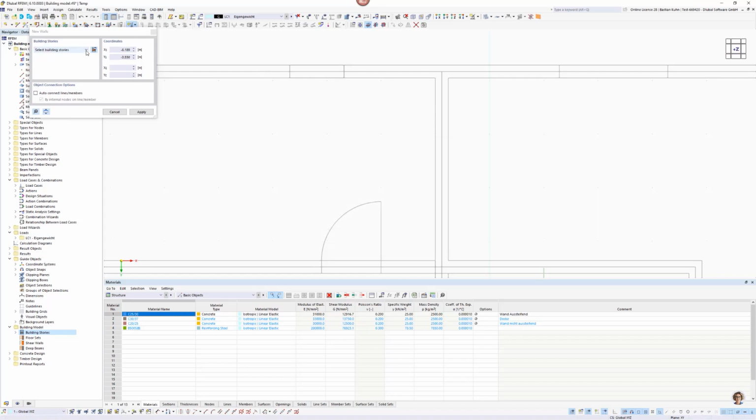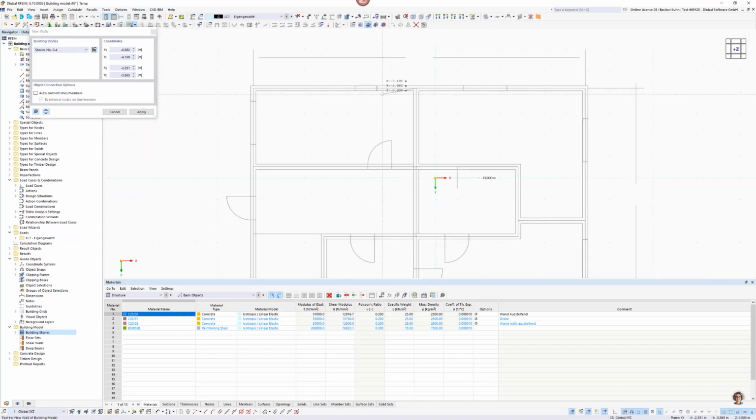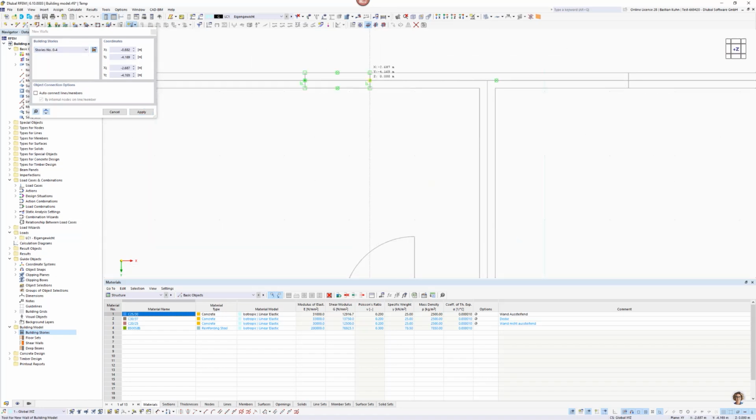Also, I have to select the building stories. I will define them all. And then I will skip the window. So here's the window to be situated.